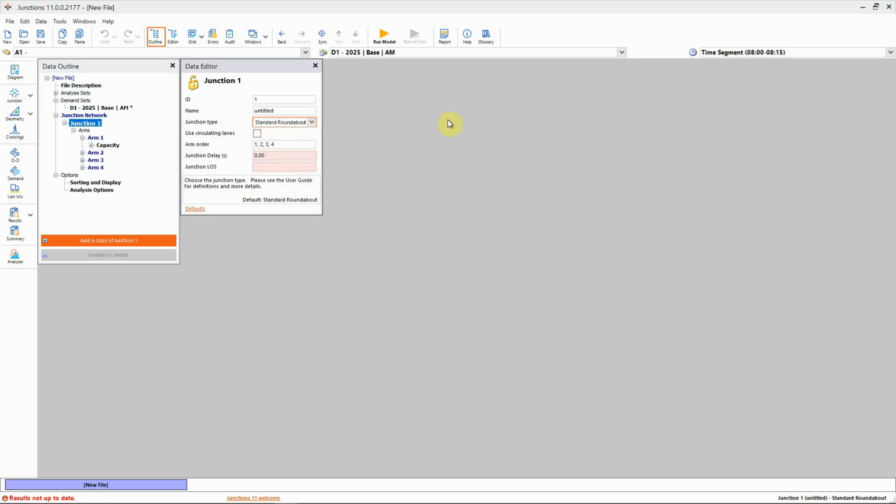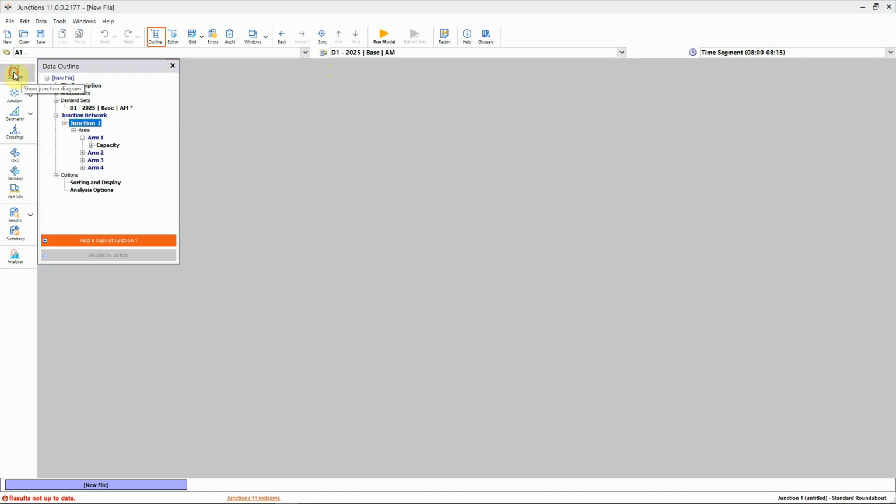The vertical toolbar is designed such you can start at the top and work your way down the page, but you don't have to stick to that. However, some choices make sense to choose first, such as junction type and number of arms, hence why I set this up to start with. The first button on the top opens the junction diagram.